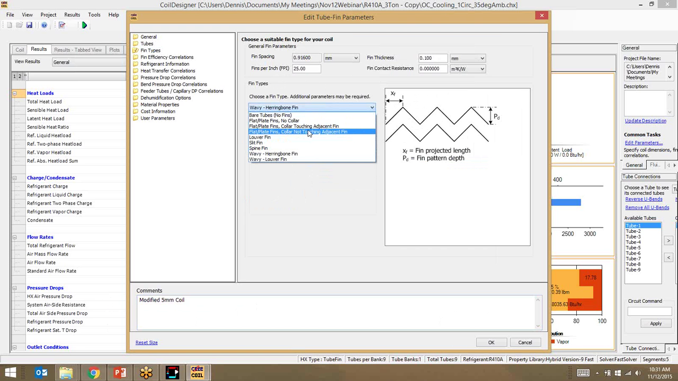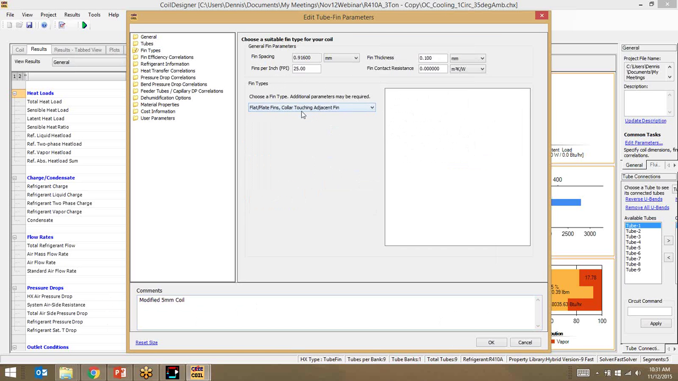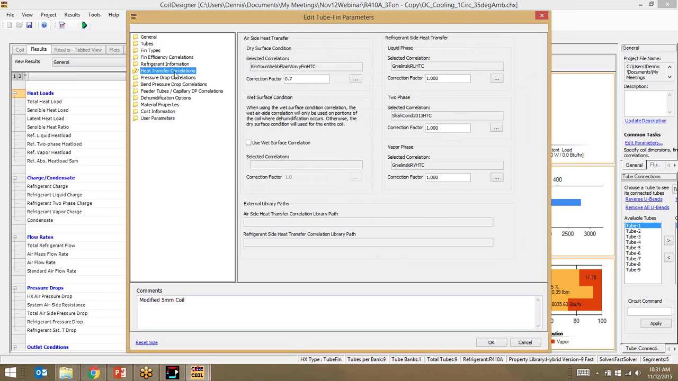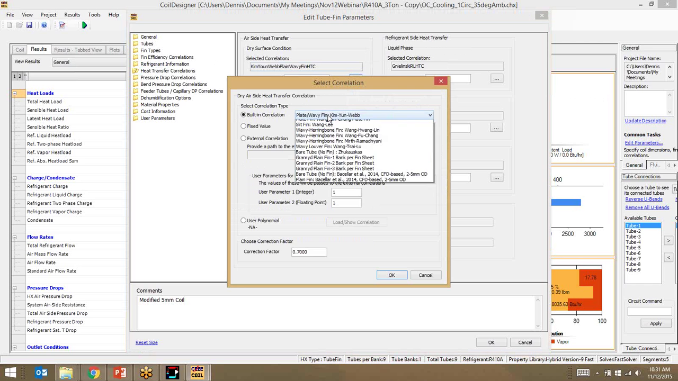So I'm going to go to using plate fins, so flat plate fins, so that I can use the correlation that I described, the new CFD-based correlation. I'm going to leave the fin spacing and thickness, everything should be the same there. And to use that 5 millimeter correlation, I'm just going to go ahead and select my heat transfer and pressure drop correlations from the drop-down.